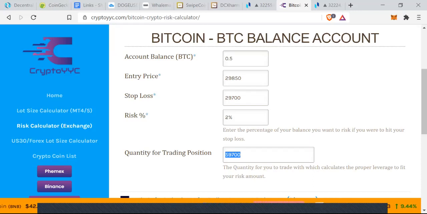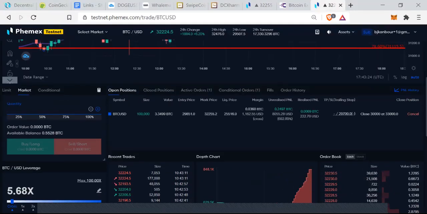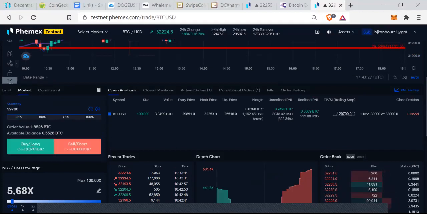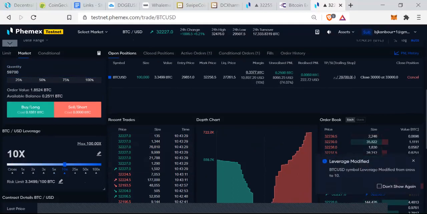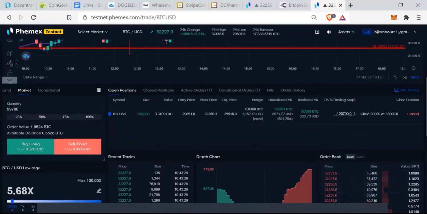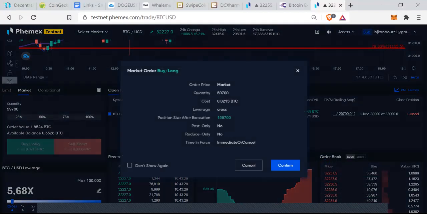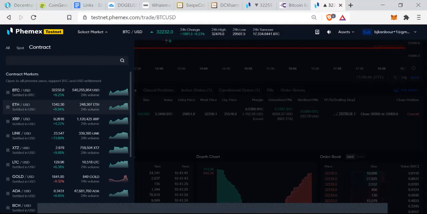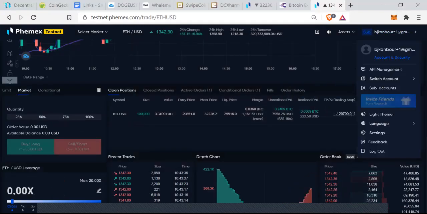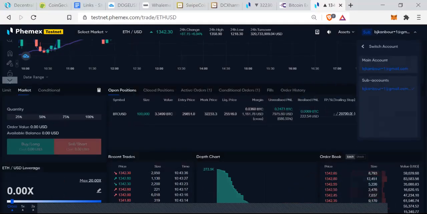Then you're going to copy this quantity for the trade position, and enter that here under market. You want to make sure that this is not on any of the 10x or 5x. You want this to be on cross. And then you're going to click this buy/long button. You're going to get a screen that comes up. I can maybe show you different. Nope. Account.